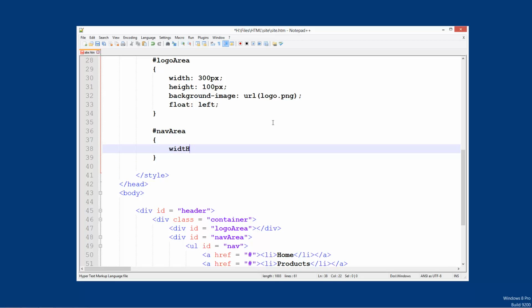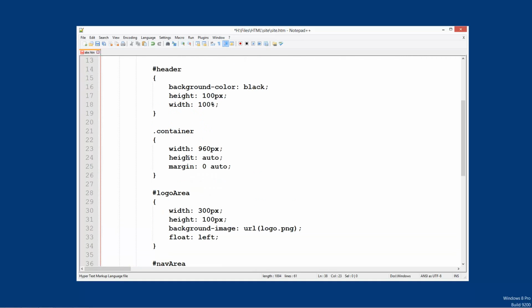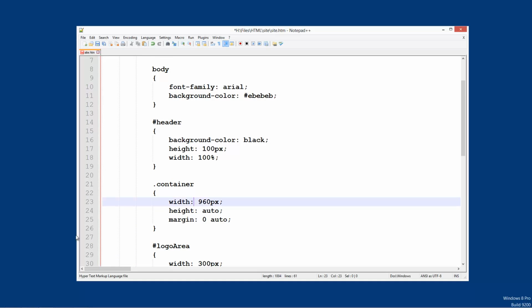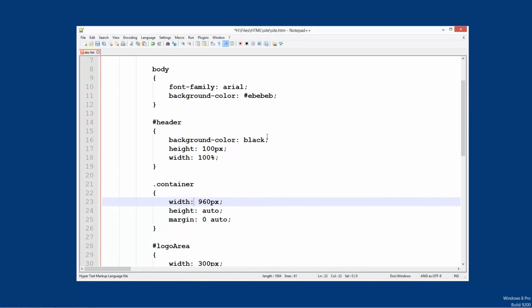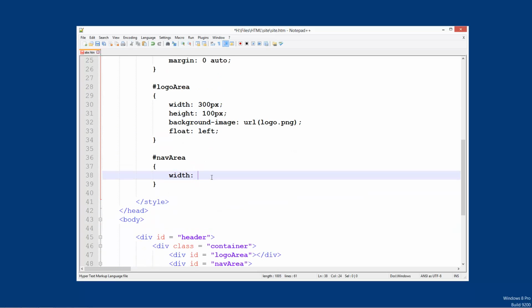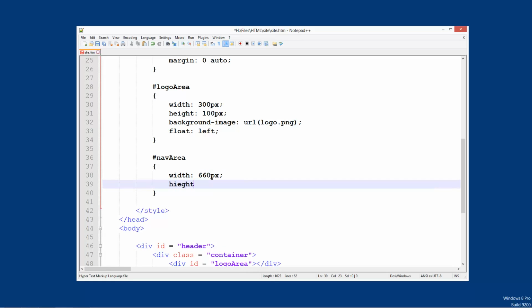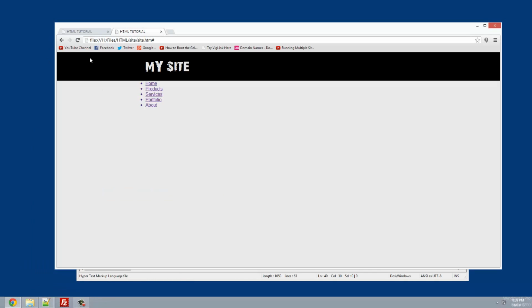So the width. To figure out the width, you won't need a calculator for this, it's quite simple. We know that the width of our container is 960 pixels, so the amount of space this has is 960 pixels. So we're going to do 960 minus the space on the logo area, so that's 660 pixels, and that is how wide our nav can be. So it'll fit in there perfectly. We'll also set the height to 100 pixels, and we'll float it to the right. Save that, and let's run it.